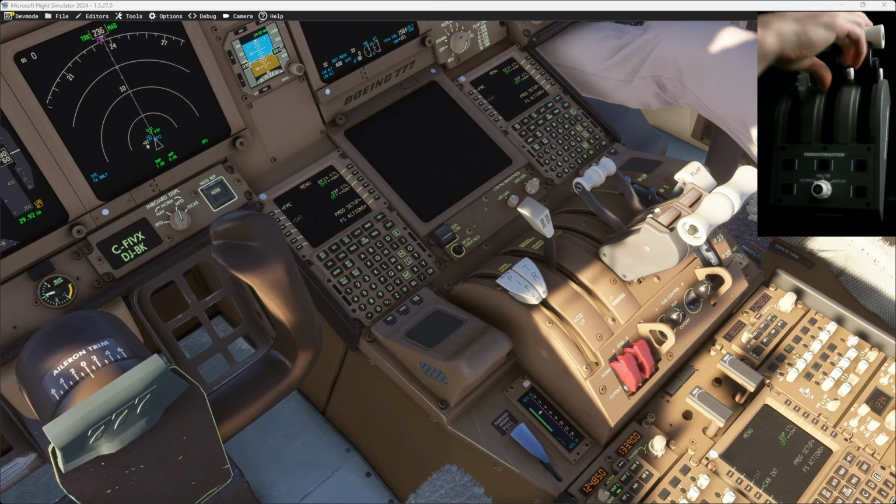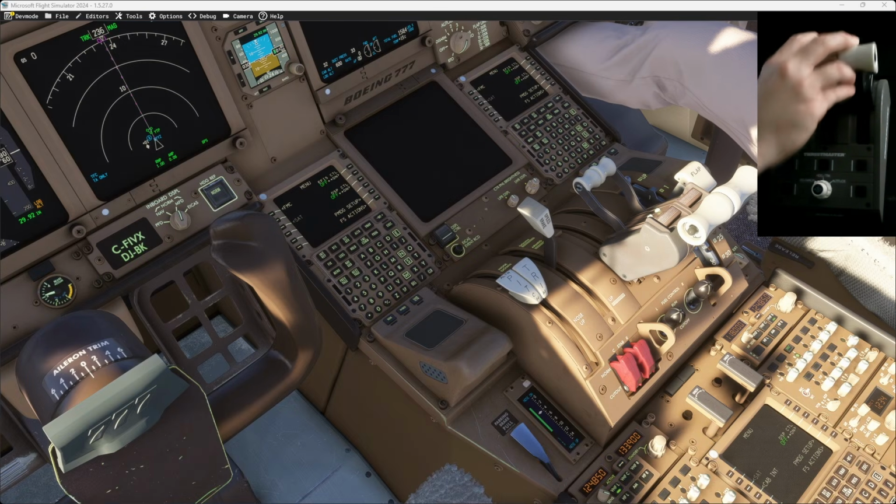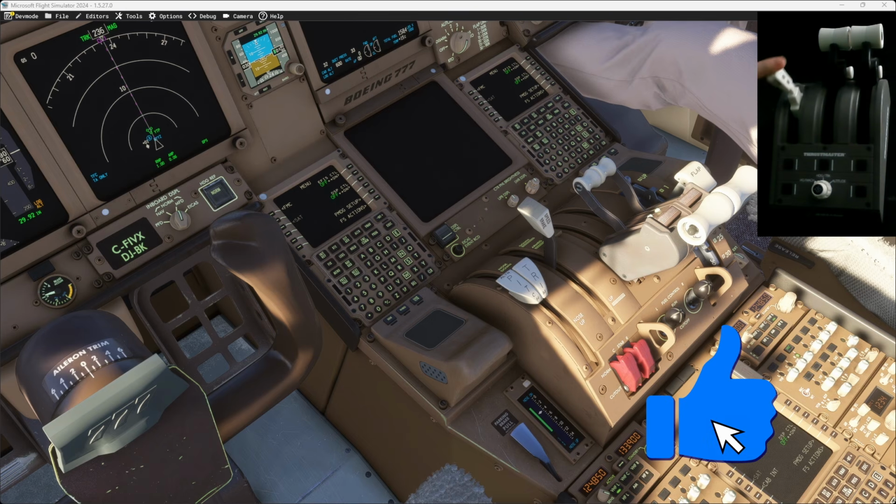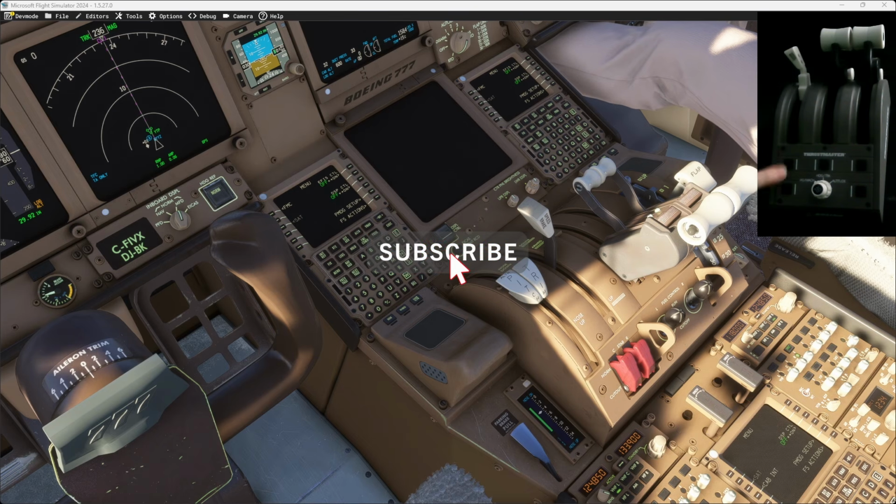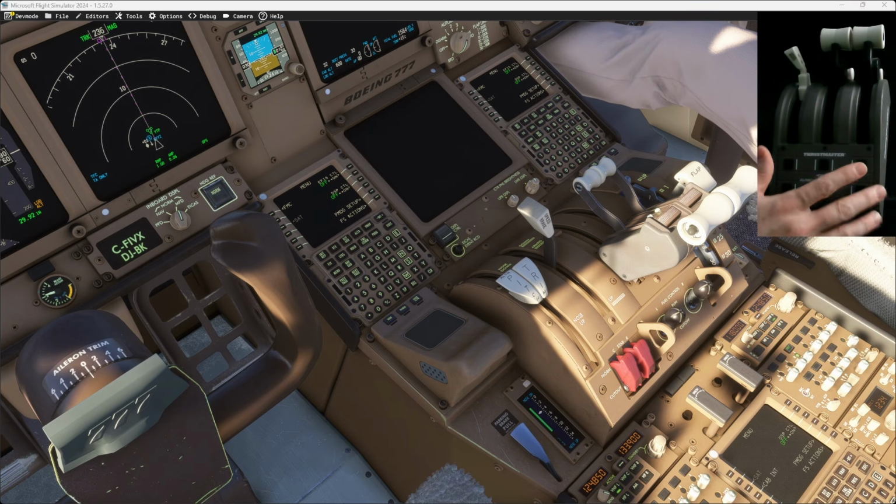So this guy here, I want those throttles to map to the throttle. I want the speed brake to map to the speed brake or spoilers. And I want to be able to set up some of the other buttons for being able to control the autopilot. And I'll probably use these two buttons here for flaps.